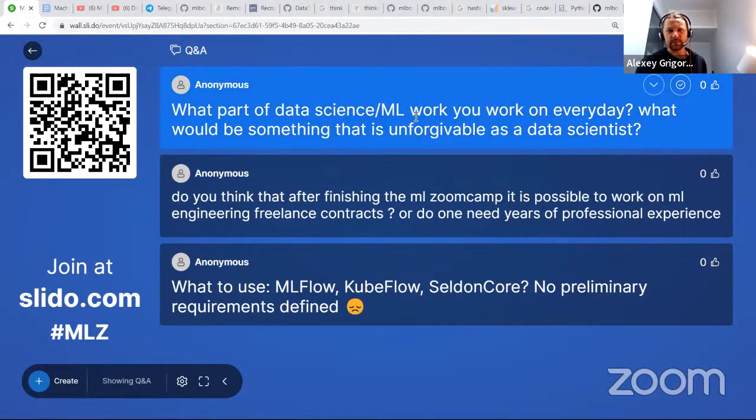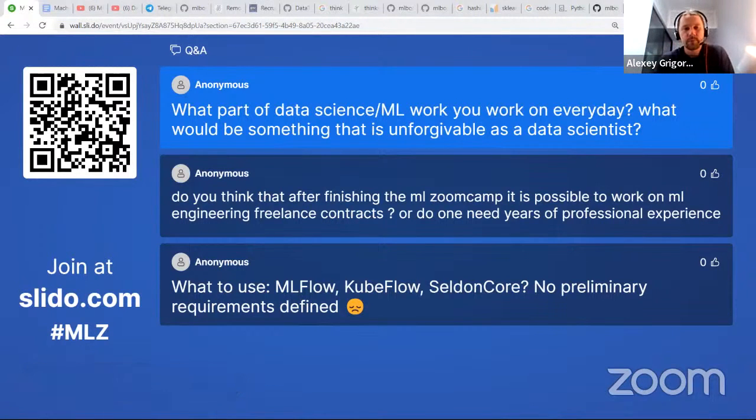What part of data science ML work do you work on every day? What would be something that is unforgivable as a data scientist? Well, that's two questions, right? So the first part, what part of data science ML work do I work on every day? I don't know how to answer that. But also because I work as a principal data scientist, I work on pretty much everything that the company needs.